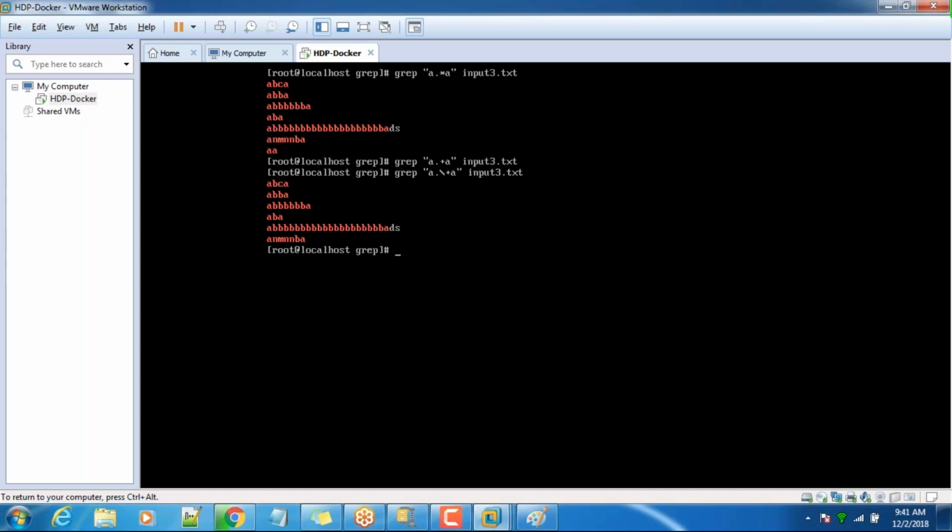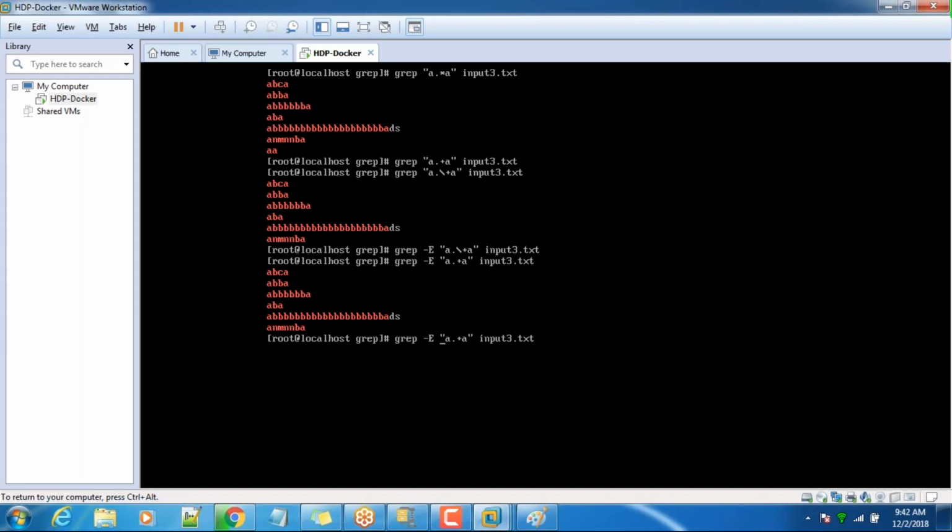I think one more grep expression is there, egrep. Grep hyphen e or egrep. In that case, you need not add this plus and all, I think. Egrep is the same as grep hyphen e. Mainly we use it for doing regular expressions.